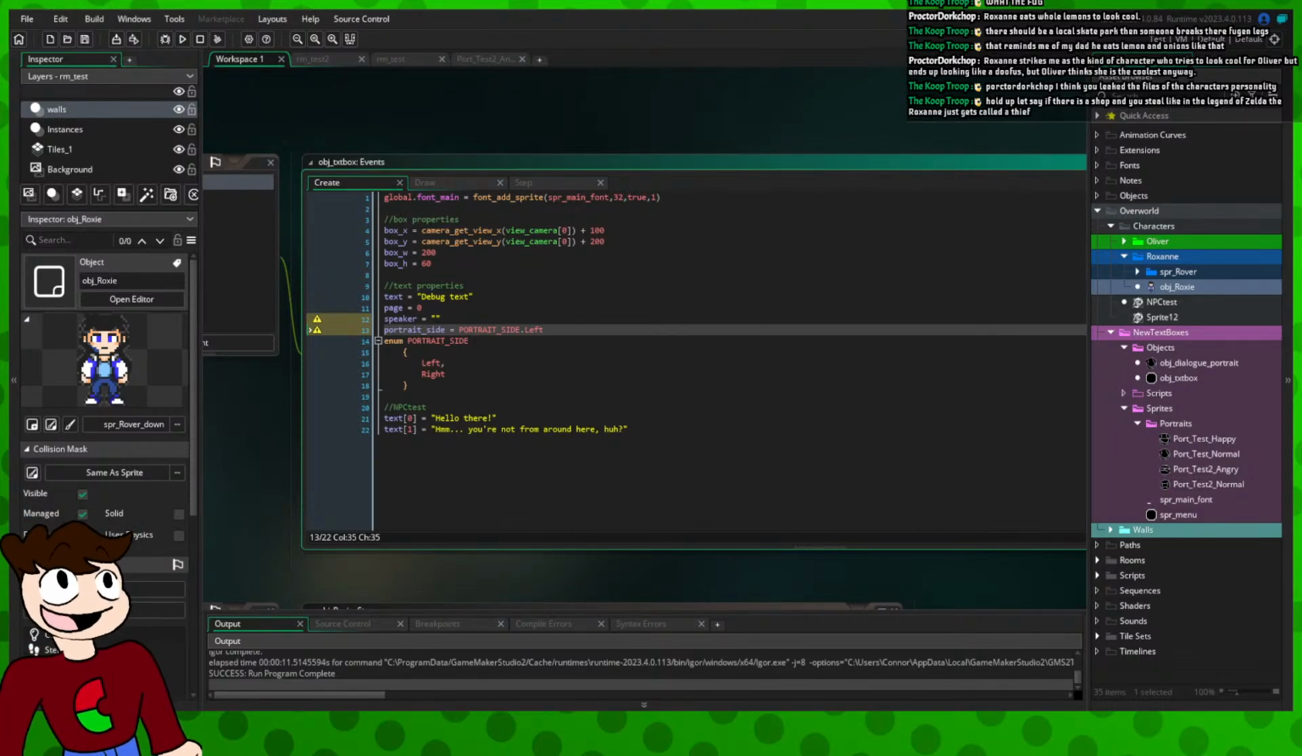Having a portrait is optional, so we're going to check if we've actually set a portrait or not before we draw it. If we don't have a portrait sprite set, then skip over all of this and we just draw the text the way we draw it. Okay.